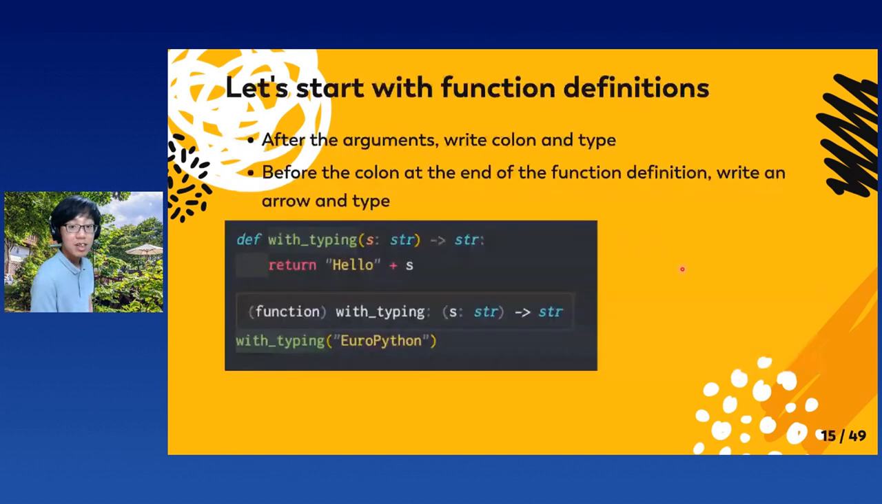Okay, let's start typing with function definitions. After the argument definitions, write a colon and the type. After the colon at the end of the function definition, write an arrow with hyphens and write a type. That's all.